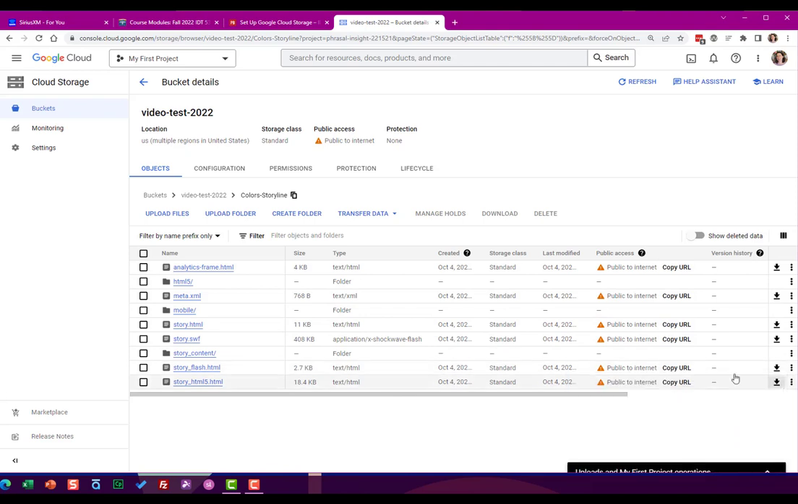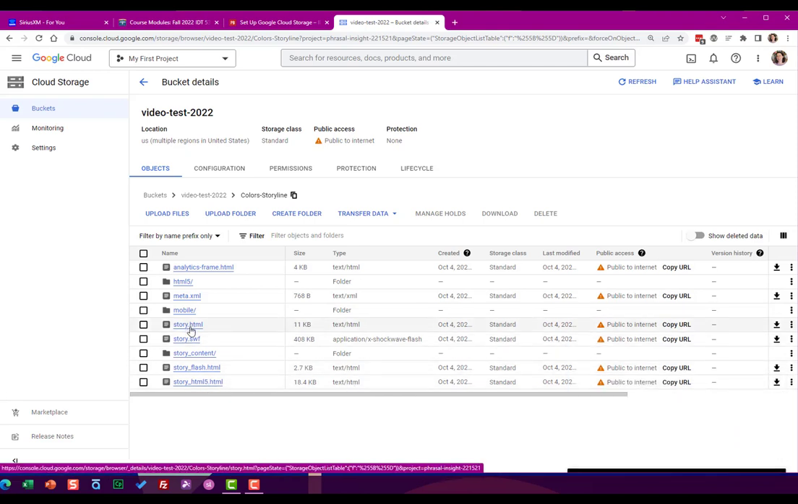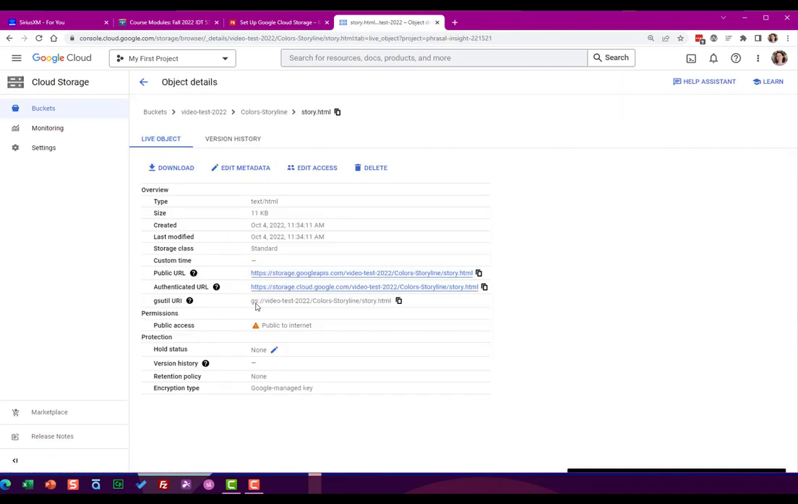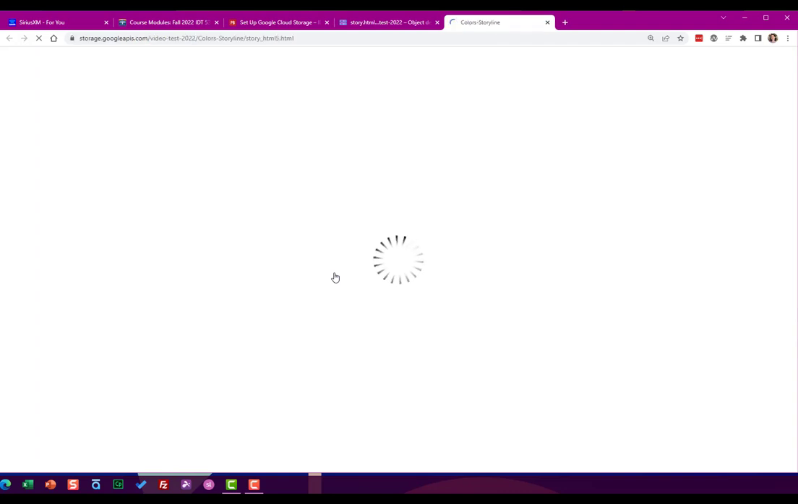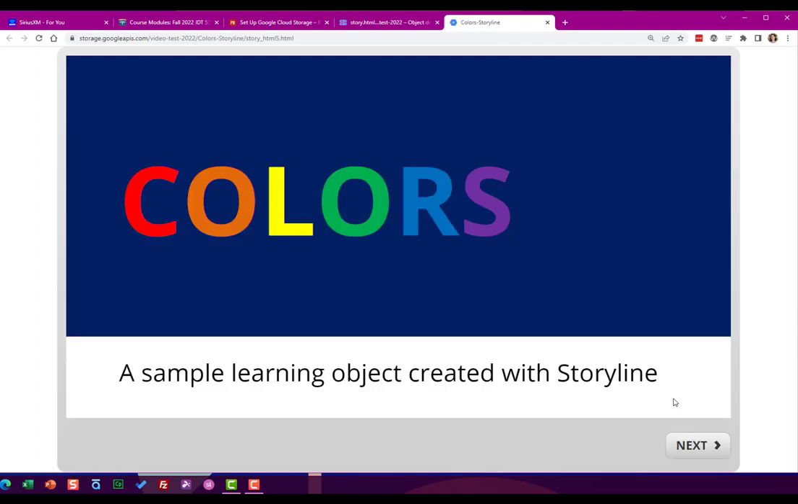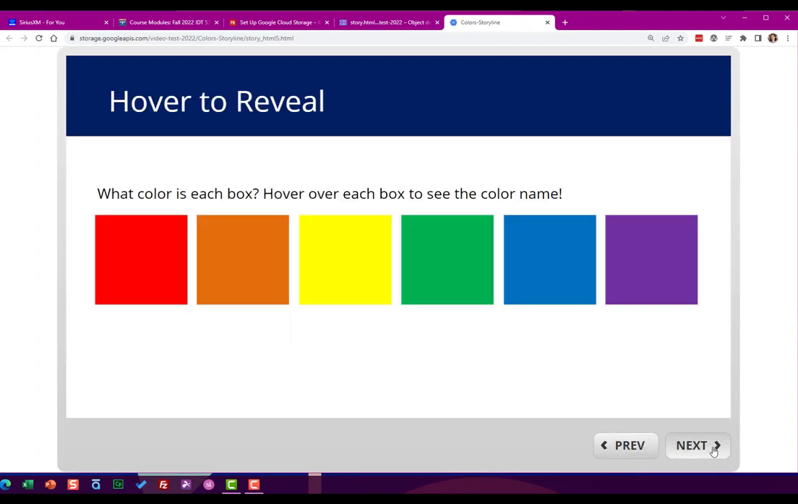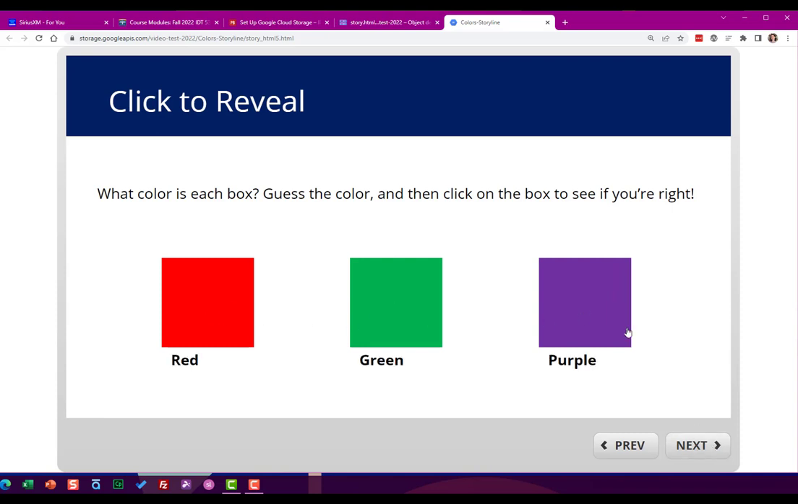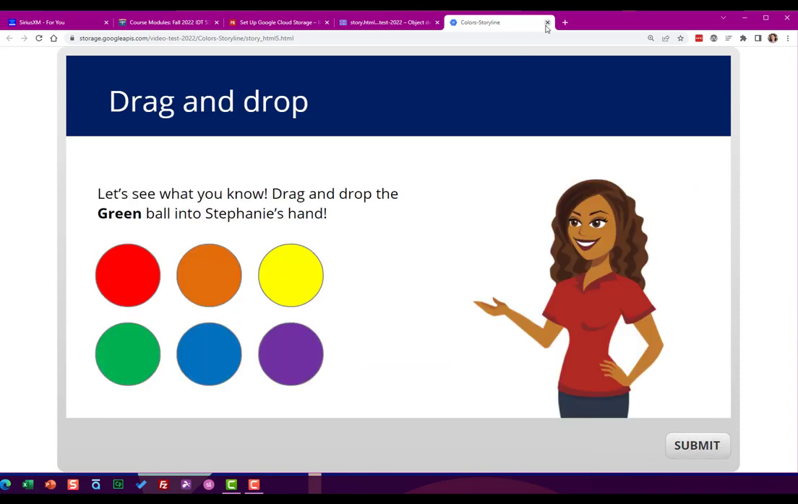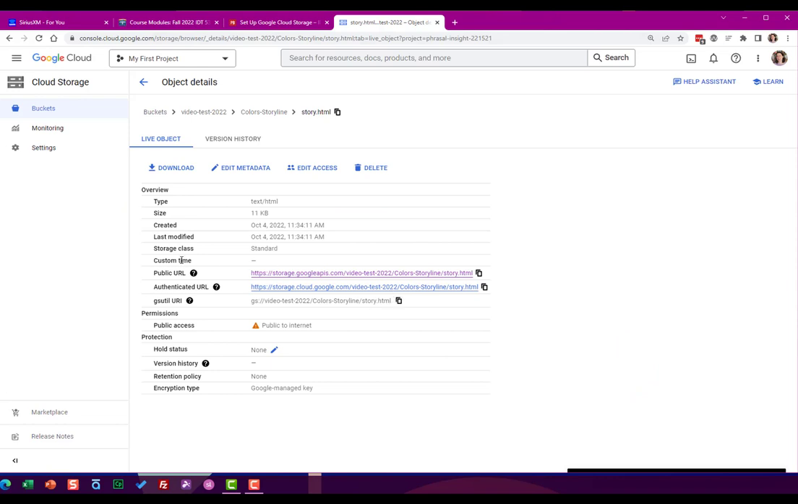Let me lower that there. If you click on story.html, it gives you some more information about it. You'll see public URL and authenticated URL. If you click on public URL, you can see your project. Make sure that you do click on that. Make sure it is the link that you want to share. It's just a silly project that I made as an example project. That is definitely the one I want to share. So what I'm going to do is copy that. And this is the link that I want to share with my users.